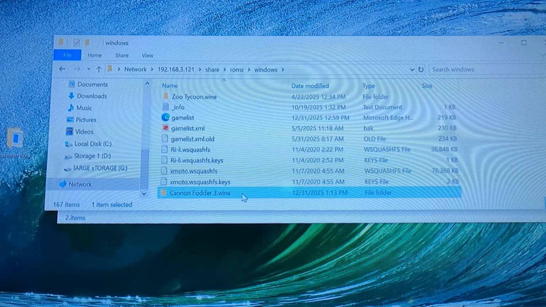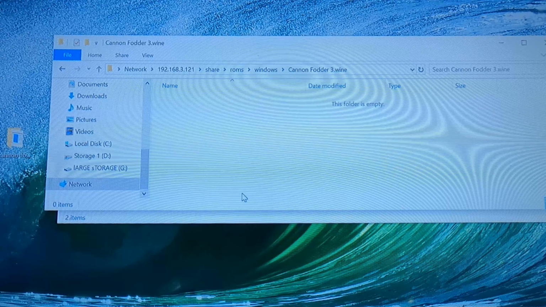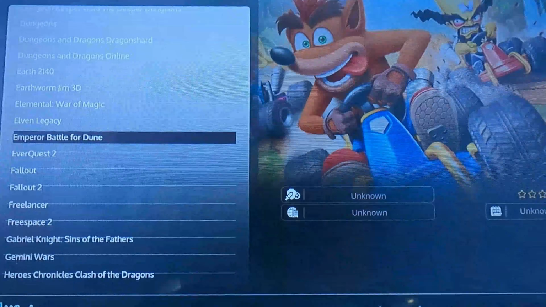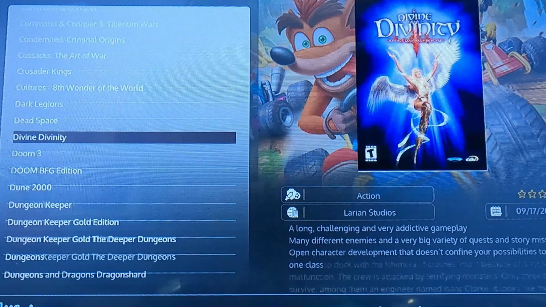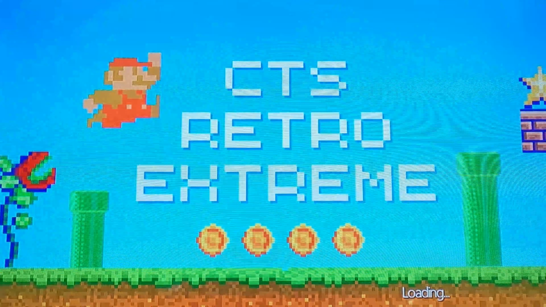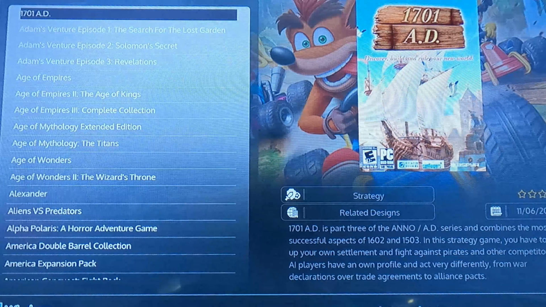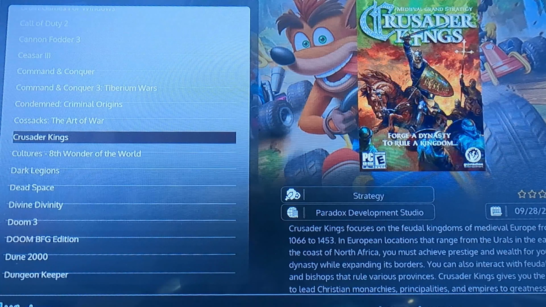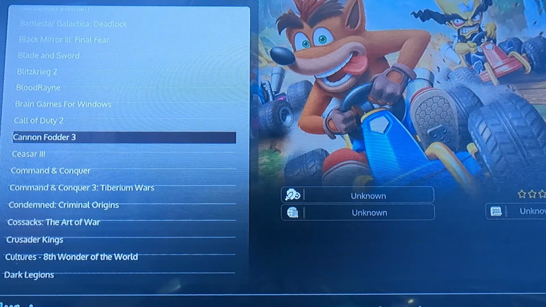Now, I want to show you guys it is an empty folder. Nothing in it, right? Okay, now, let's go back over to the game system. What we're going to do is refresh the game system, okay? If you go into Windows right now, you're going to see there is no Cannon Fodder, right? So, we're going to refresh this. Keep in mind, Cannon Fodder 3 is still an empty directory. But now, if you go into the Windows folder, you're going to see a Cannon Fodder 3 right there, okay? Now, here's what we're going to do, guys.